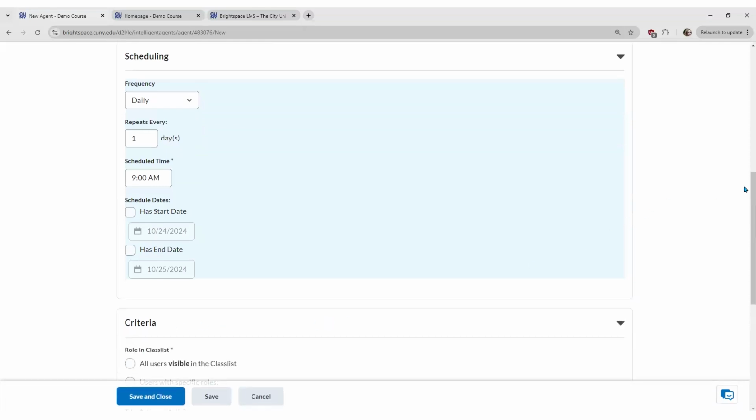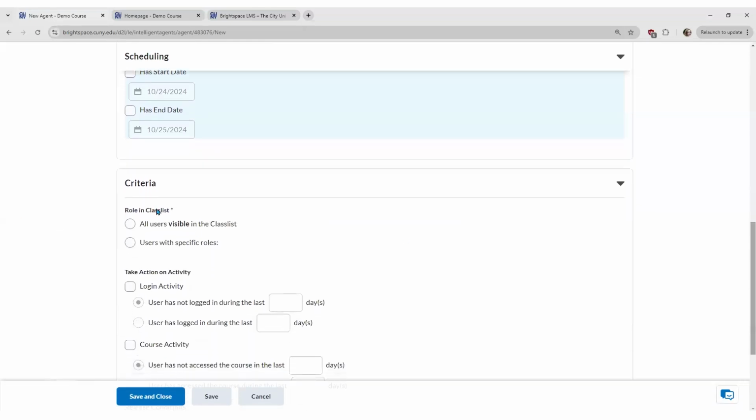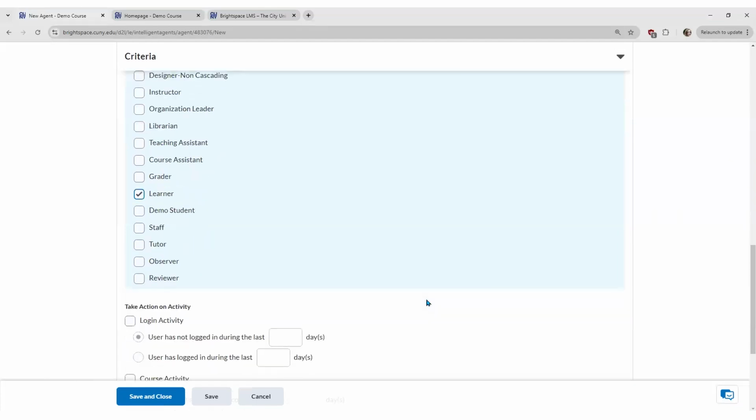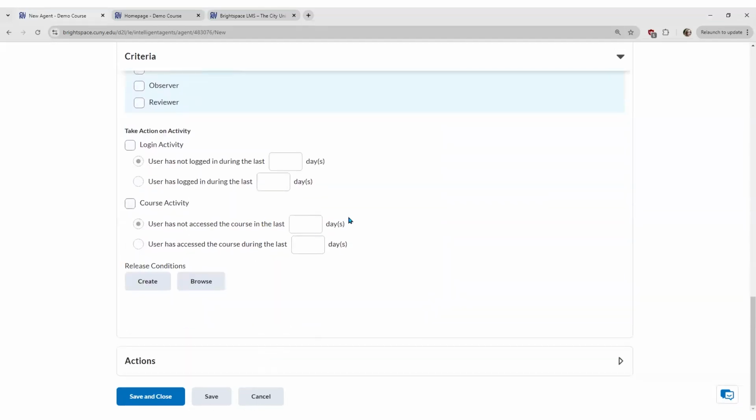Next up, I have the criteria. First, who do I want it to go to? It could be everyone within the class list. It could be users with specific roles. So if I just want to target students, I can choose that. If this is just for my teaching assistants, I can select that as well. I'm going to stick with students. And now here is where we come to the crux of how the system decides whether or not to send the email.